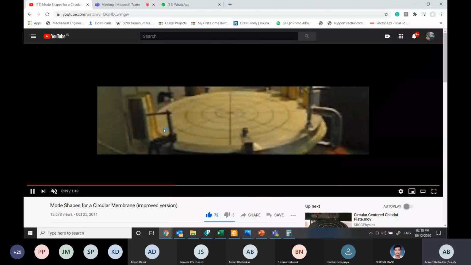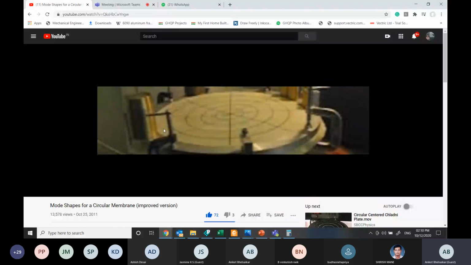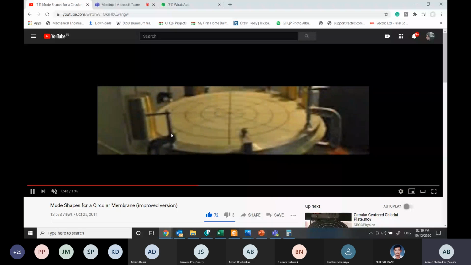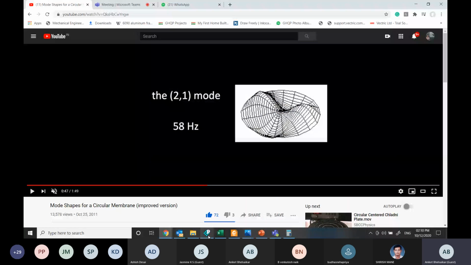So you can see it is vibrating up and down in two halves. So the same pattern you can see for this plate as well.